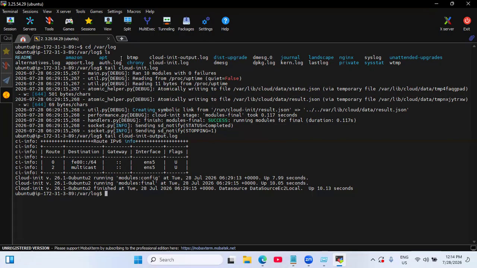In the var log, we have cloud-init-output.log and cloud-init.log. These logs consist of user data related logs. User data related logs are going to be stored here.